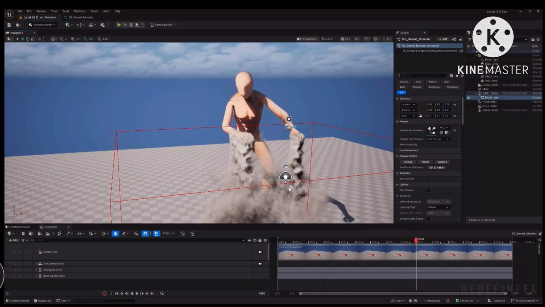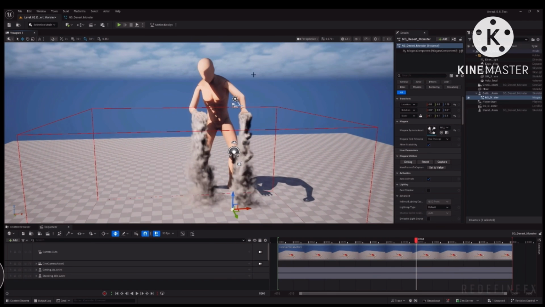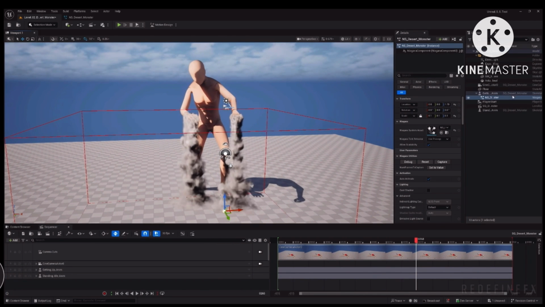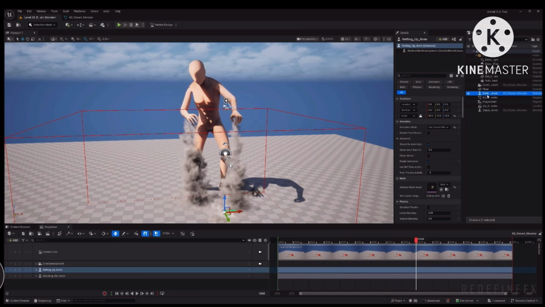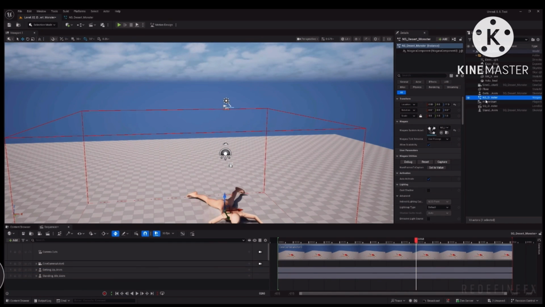But the monster is too big, and I remembered I did scale it down in the end. So you can just unlink the Niagara system just by selecting it and dragging it away. This will unlink it. And then let's set the scale of the monster to 5 instead of 10. And then you can reattach the Niagara system. So again, drag it on top of the animation and say none.